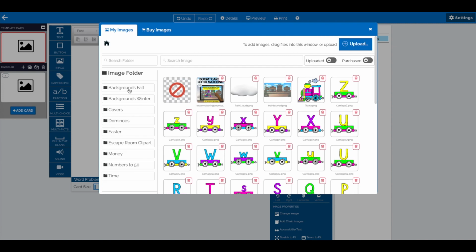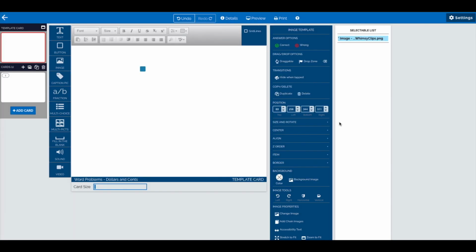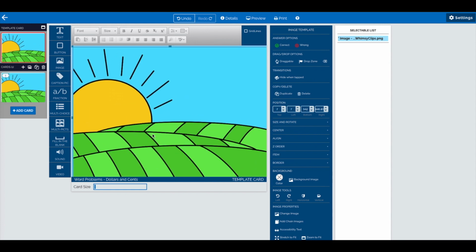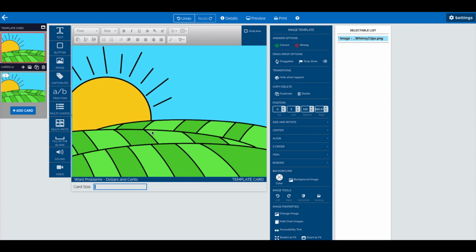But let me just do a background. Let's just throw this one in. See how it drags it in there? And I can make it the full size. I can do it that way. And if you notice over on the left here, everything I do here gets done here. So you don't have to use the template card, but if your cards are going to be very similar and you're just tweaking little things, I totally use the template card.